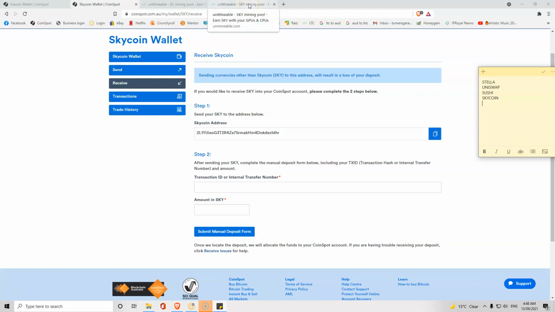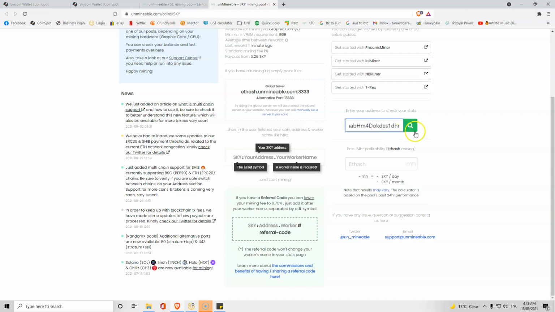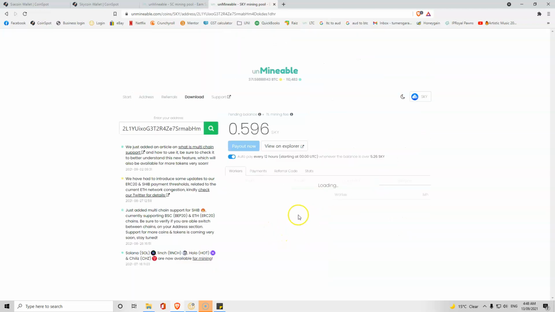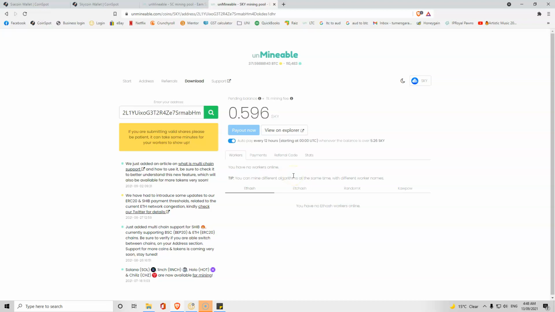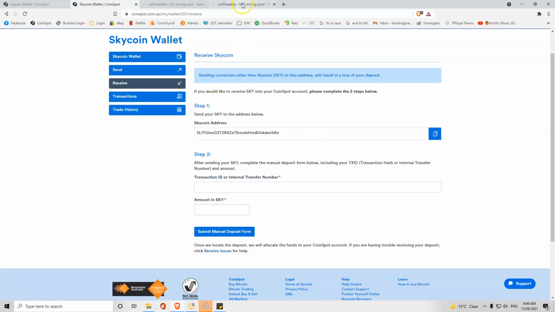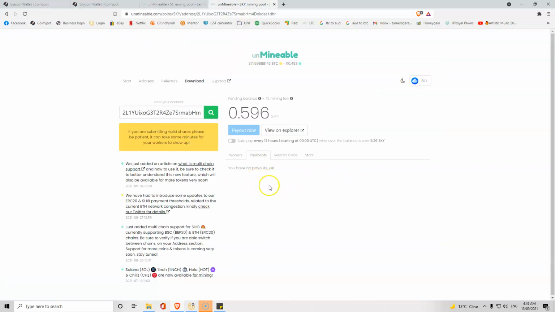But essentially, you're going to paste your address. And as you guys see, I've already got a little bit of Skycoin mined. Do not have auto pay on. What you're going to want to do is manually pay it. So when you have enough, so more than 5.26, click payout and organize the payout into your wallet. And then it'll pop up here, click on it and get the information.